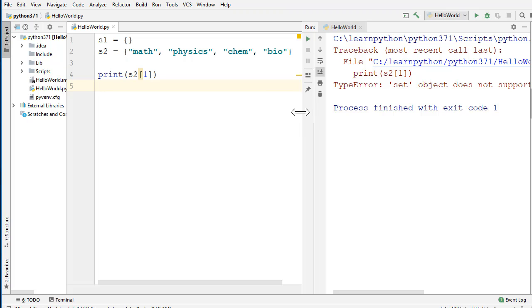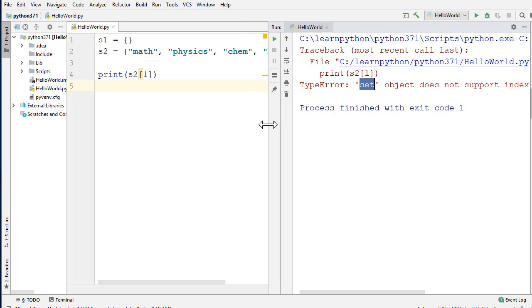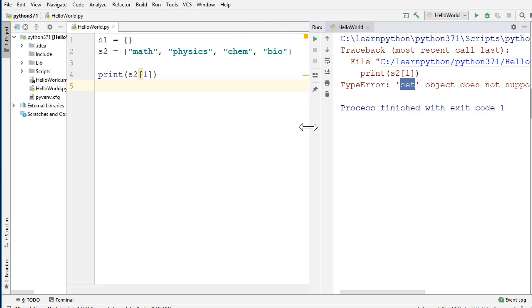And as expected, we are getting a type error. The type error clearly says that you are working with a set and it does not support indexing. That means sets don't have any index. And the reason they don't have an index is because they are unordered. Something which doesn't have any order cannot have a specific index. Now let's see what I mean by order in action.